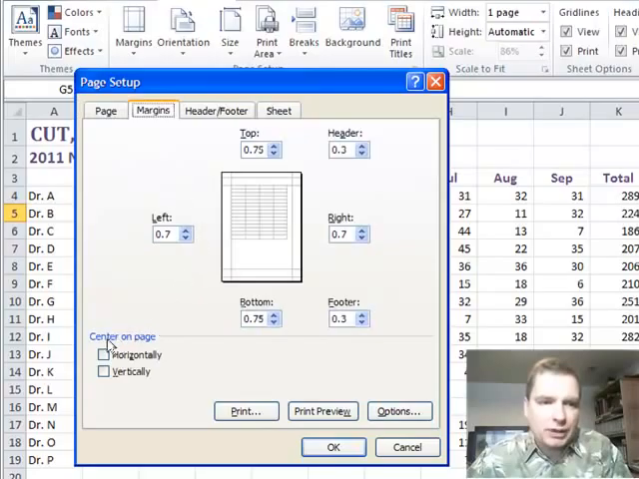Margins, we've been here before. We can center on the page. We've talked about that. And we can precisely control what we want for top, bottom, left, right, header, footer, all that good stuff. We're going to skip by header and footer because that's more involved. We'll come back to header and footer in the next Excel video.